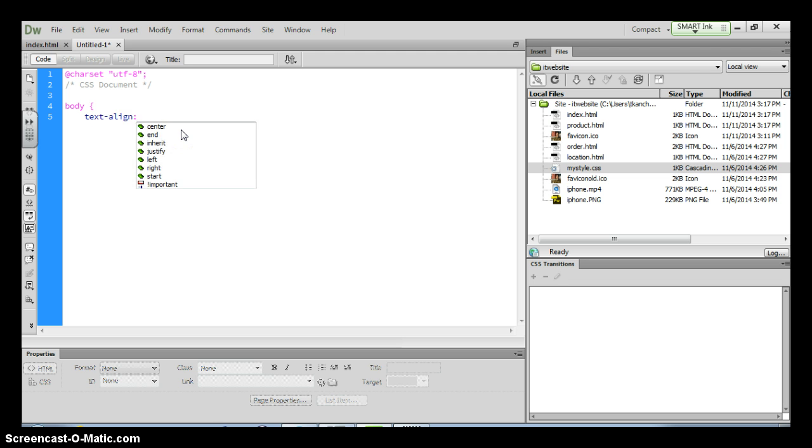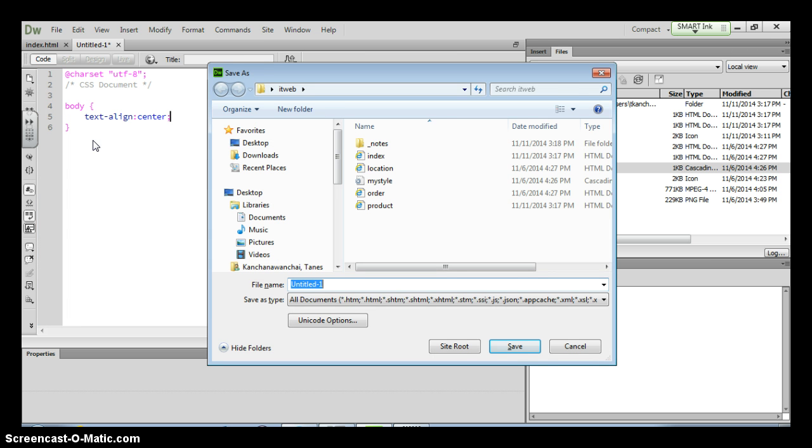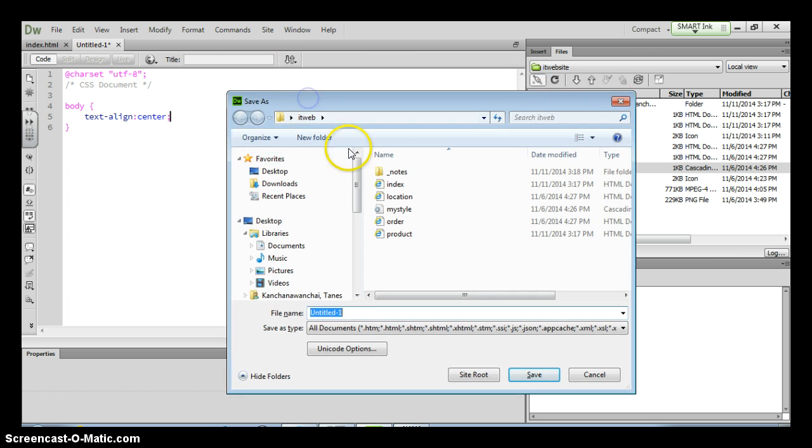Text align center. If you want all the text to align center, and then you can just close that. If you want to see the pop-up, you just need to open, don't close the curly braces yet. And you may want to put a semicolon at the end to separate each property. And then try to save this into the same folder of your website. Name the style sheet.